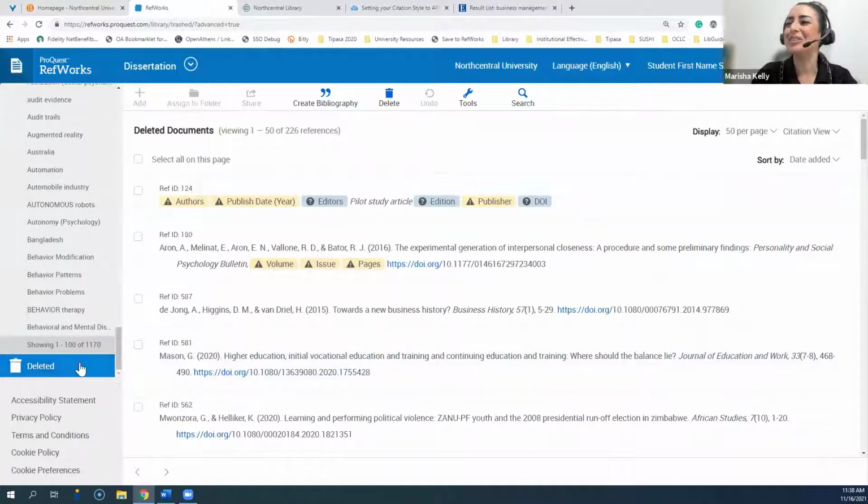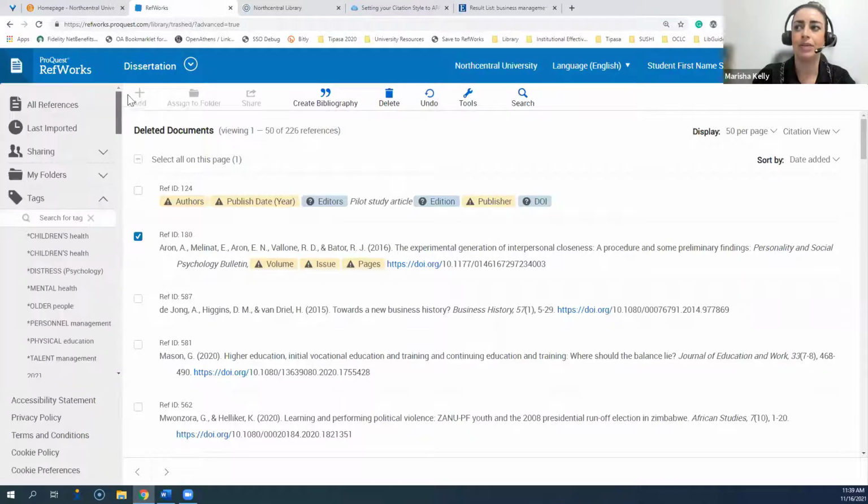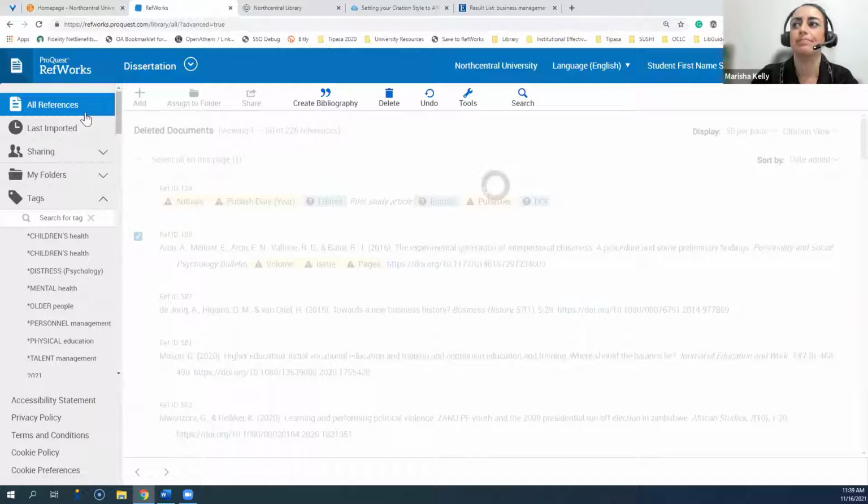You can come to your deleted tab. You can click on the selected reference, and you'll see that there's this undo button that becomes blue and active, and you can restore that reference back to your folders. I believe that content in your deleted tab stays there for 30 days, and after 30 days, things are permanently removed from your RefWorks project.